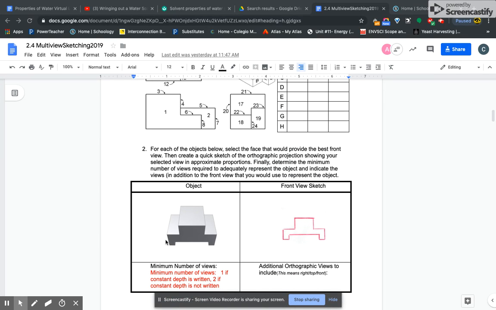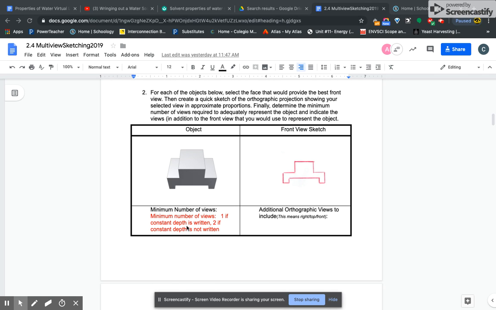Okay, now for number two, we've already drawn you the isometric view. Okay, your job is to draw in your notebooks. Obviously, you can't draw it on this document. The best front view of the object. And I've given you an example for number one right here. Okay. And then down here, this is asking you for the minimum number of views. Okay. So as we can see in the instructions, it says determine the minimum number of views required to represent the object and indicate the views that you're going to use.